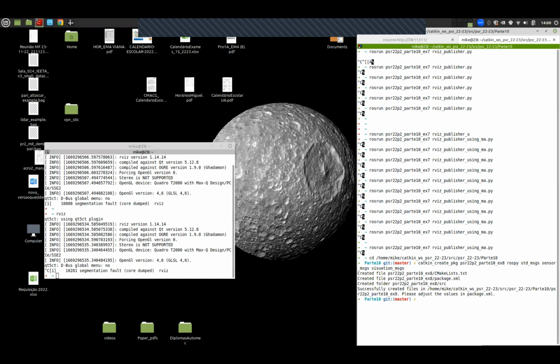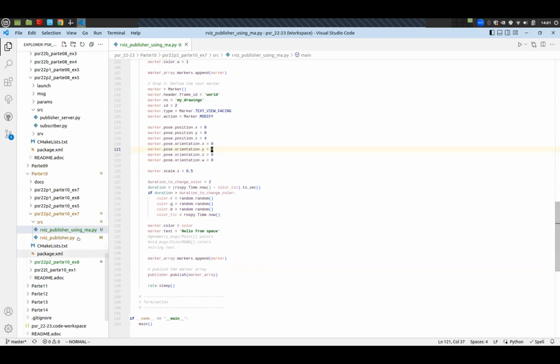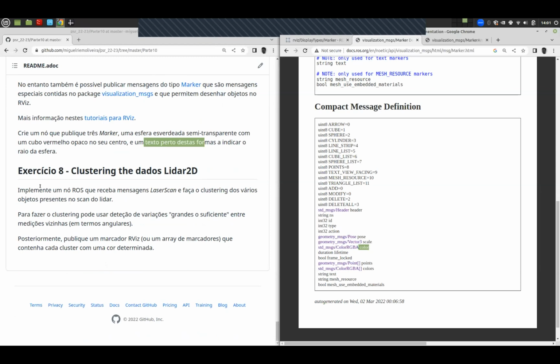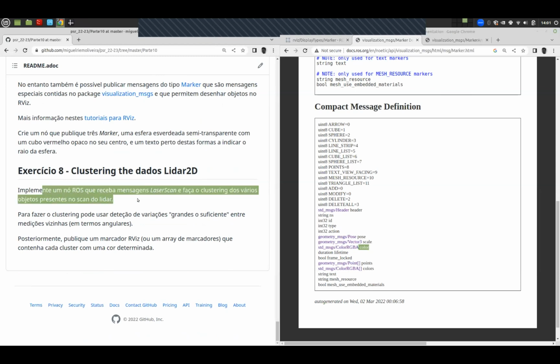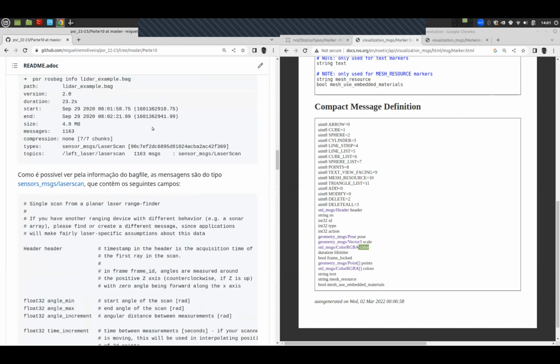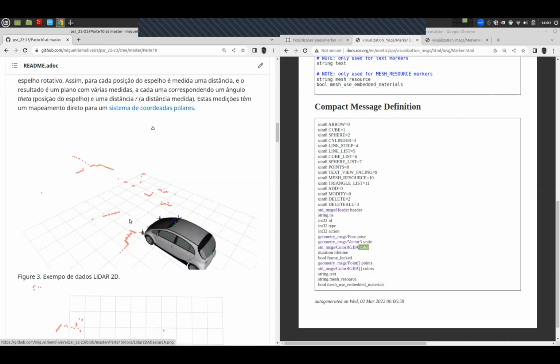Okay. Visualization messages. Okay. Now, for starting, I'm just going to copy this exercise. Well, better still, let's first understand what we need to do, the goal. So the idea is to implement a ROS node that will receive a laser scan message. You remember the laser scan messages from the first exercise. So these are the laser scan messages. And what the node should do is to create clusters. What are clusters? Let me try to draw.